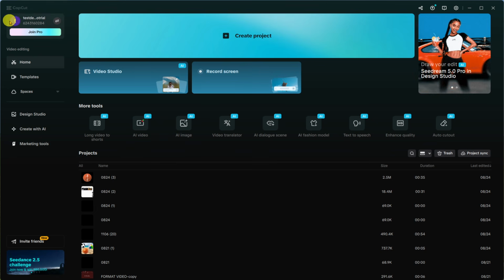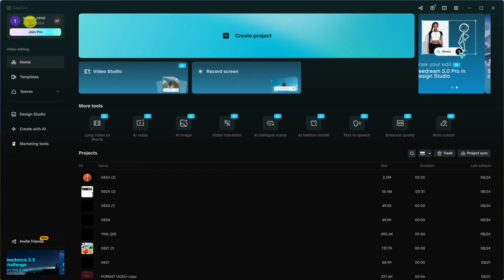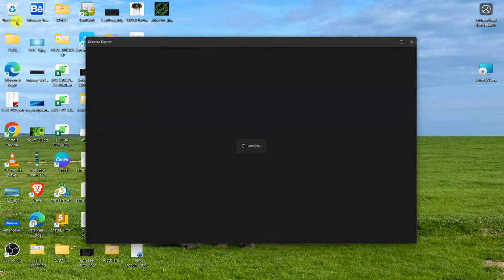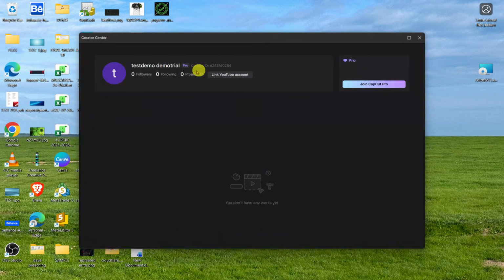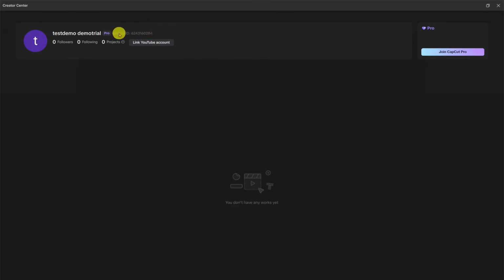There, you should see your profile account section. Tap on that profile area to open your account page. This is where CapCut shows important details related to your account, including the information you're looking for. Once you enter the profile section, your user ID will be displayed at the top of the screen. In most cases, it appears clearly near your profile information, making it easy to identify.